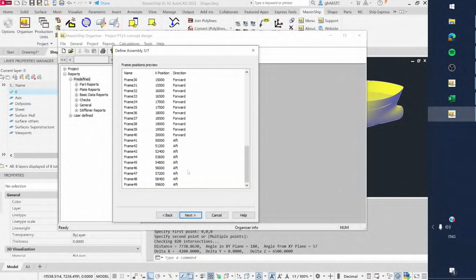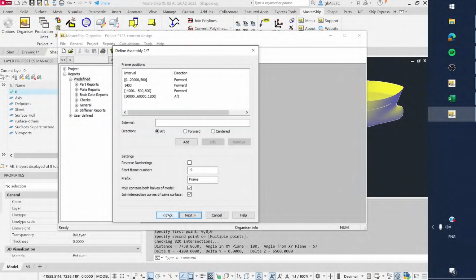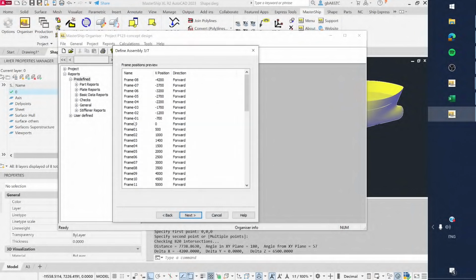Now here we get an overview of all the frames that we just have defined. Looking at this, we made one mistake in the frame numbering, because frame -1 starts at 0, and that is not what I want, so I'm going to -8. And as you can see, the numbers just keep on counting.